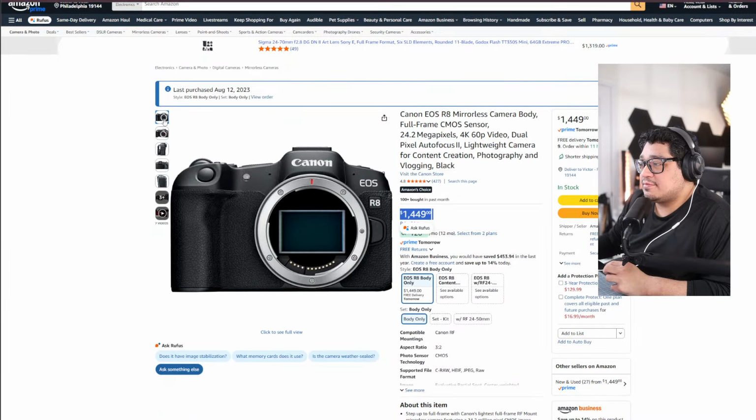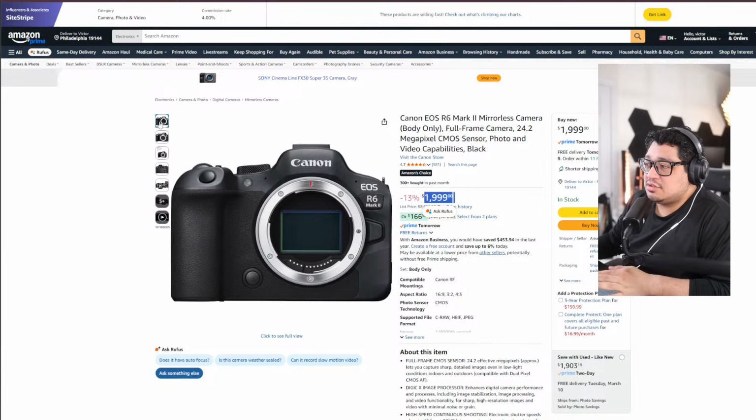If you have a little bit more money, check out the R6 Mark II. I think the R6 Mark II is $600 more. Let me see if I can find it. R6 Mark II, here you go. Yeah, the R6 Mark II is an extra $500 right here. And this is a far better camera, but it's either $1,500 or $2,000.